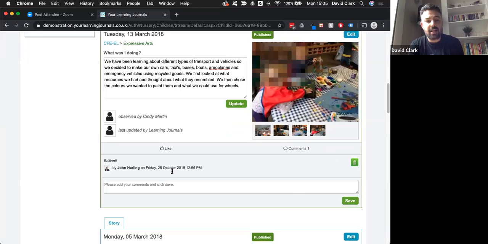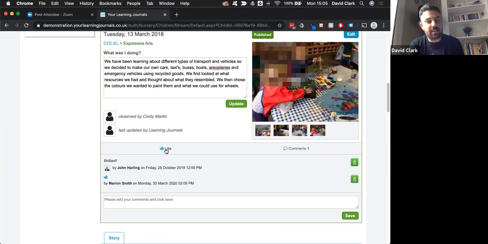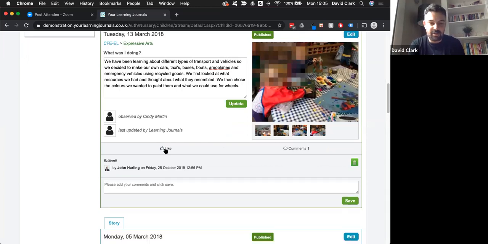And there's a section down here for parents. So parents can use this to feedback on what they think about the child's learning or whatever's happened in that particular observation. They can either leave a comment in the box here, like John has done, or they can click on this like button here just to acknowledge, because not every parent's going to leave a comment, but some of them might just want to acknowledge that they've seen this observation.